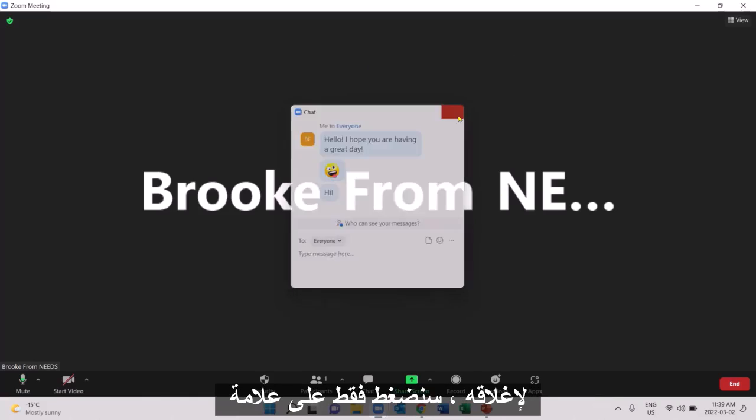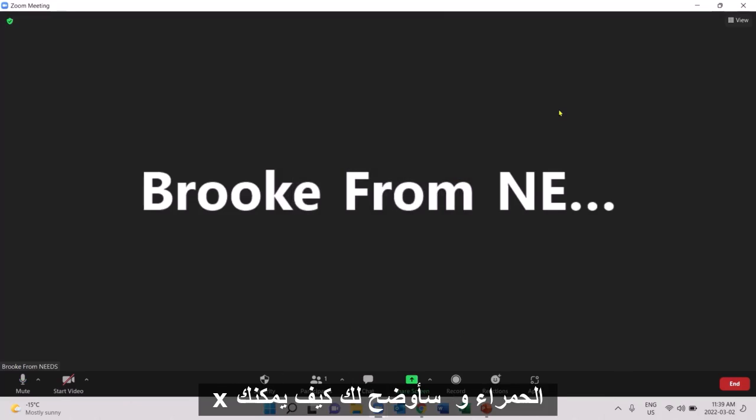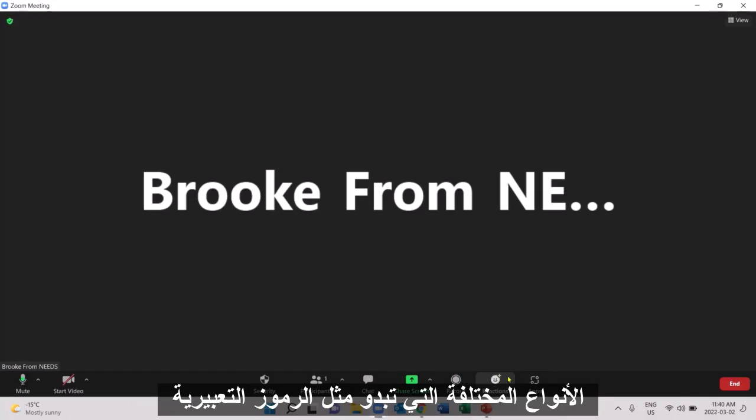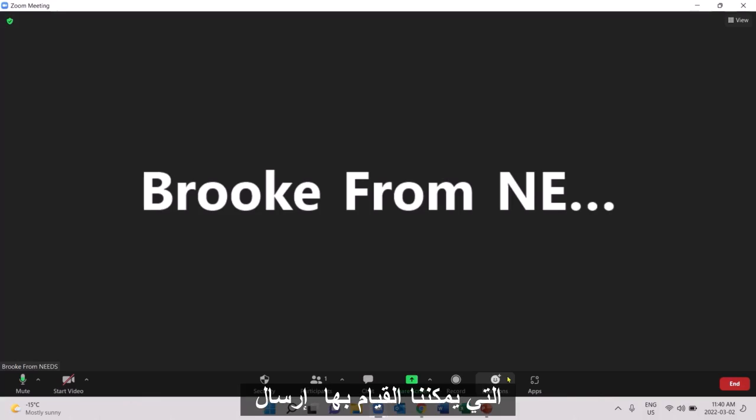So to close it, we'll just press the red X, and I'm going to show you how we can do nonverbal reactions during a meeting. So I'm going to click on reactions at the bottom, and that will bring up a bunch of different, they look like emojis, that we are able to send during a meeting.